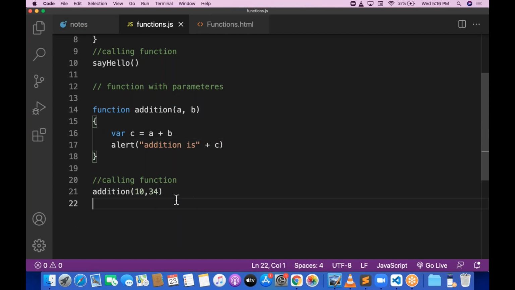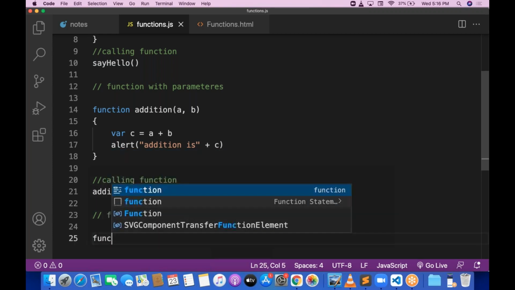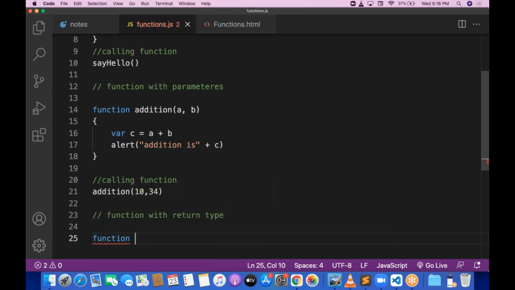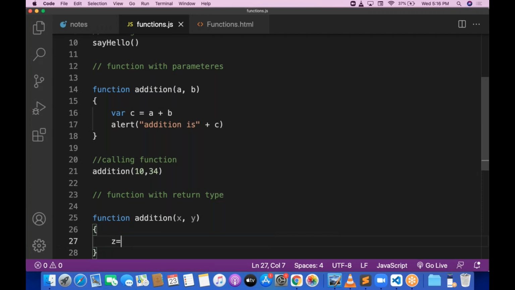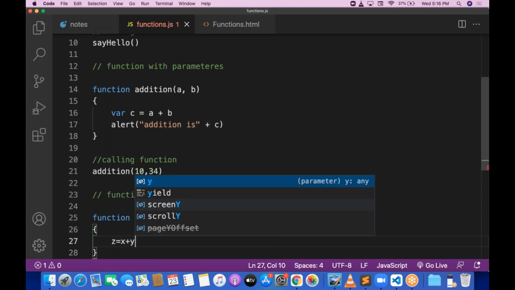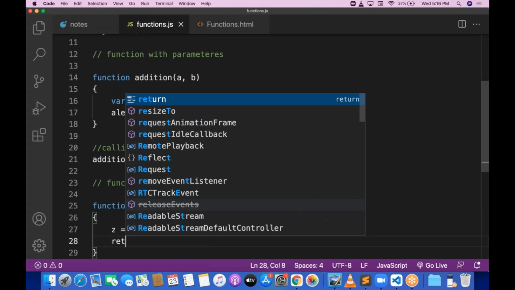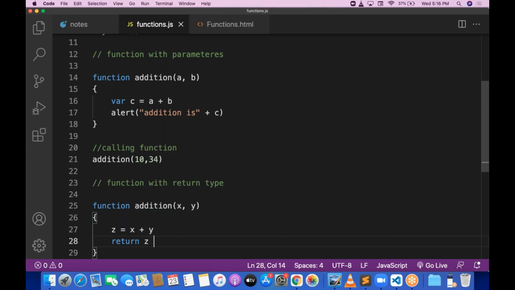Now let me go to the function.js, writing a function with return type. Let me write a function addition with parameters x comma y. Now z is equal to x plus y. Now this is going to return z.